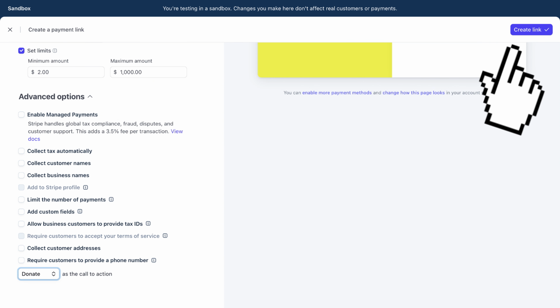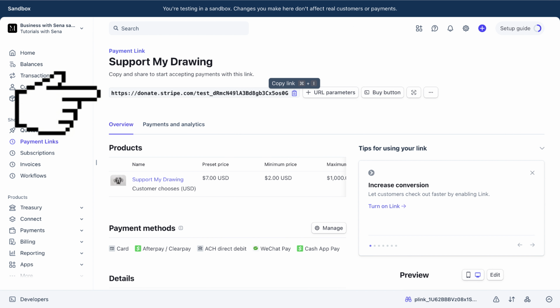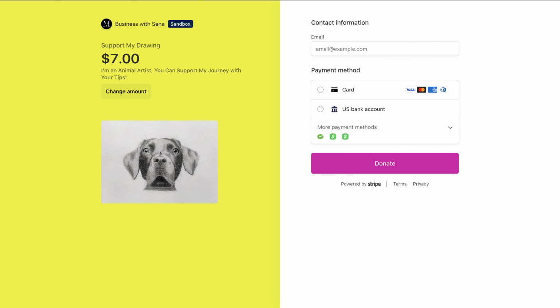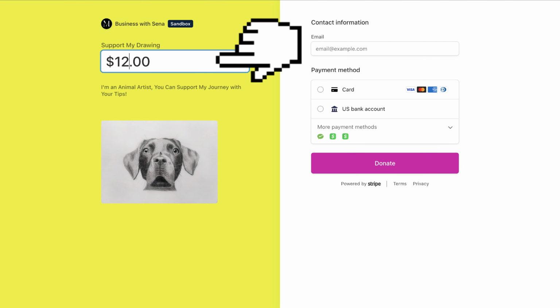And when you are good with everything, click on the create link button at the top right corner. And here is the tipping link. So when your customer clicks on the link over here, they will be redirected straight to your Stripe tipping page. They can change the amount of the tip by clicking on the change amount and insert their desired number.